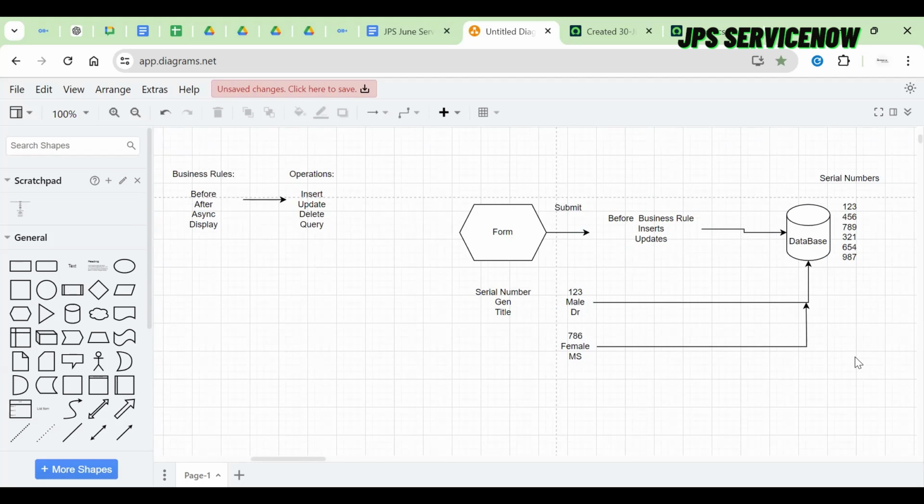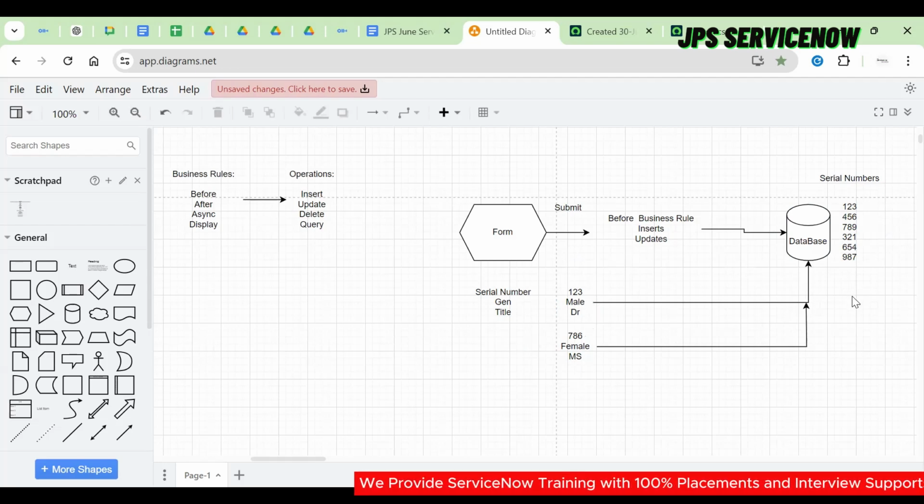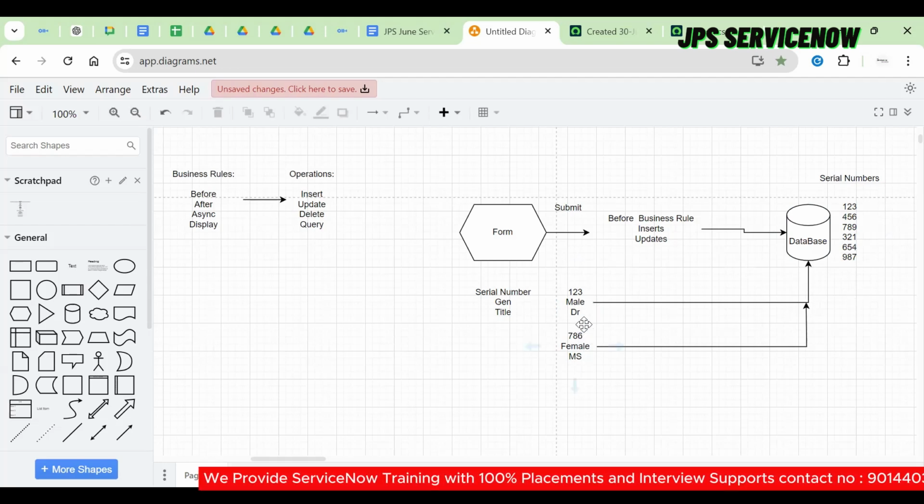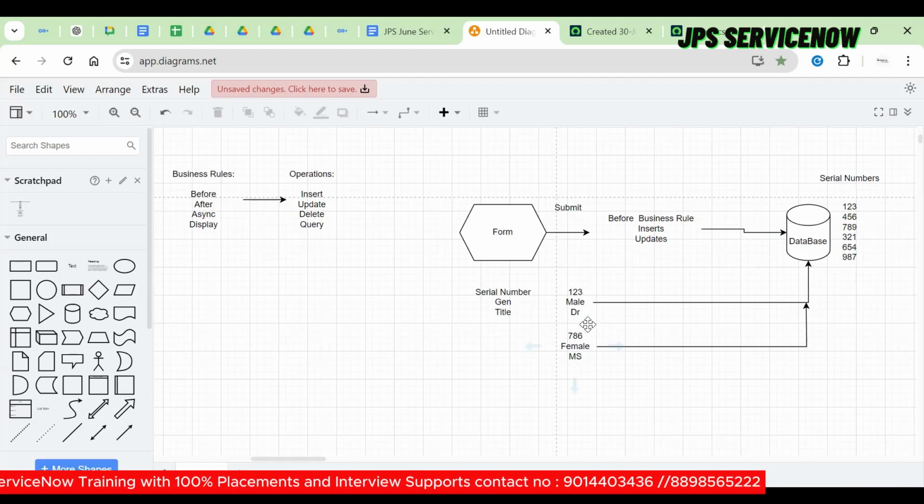You understood, bro? You want to just change the doctor value here itself, not at the time of insertion, right? Yeah, I want to update. I don't want to insert it. I just want to update it. Yeah, you can update. We can't insert, bro. It will restrict the insert and it will allow the update.